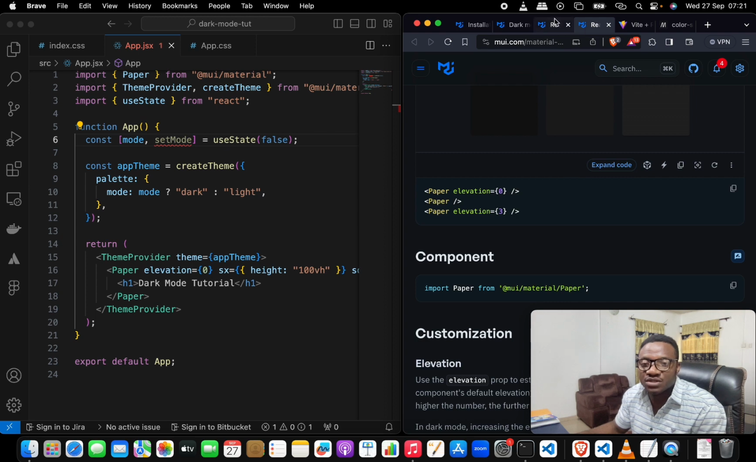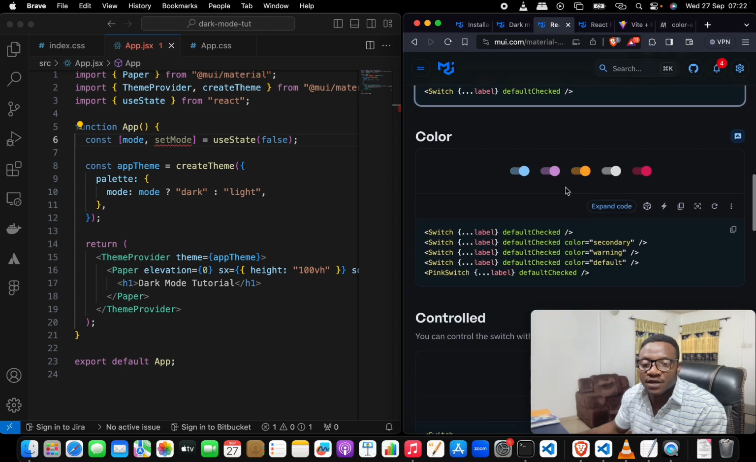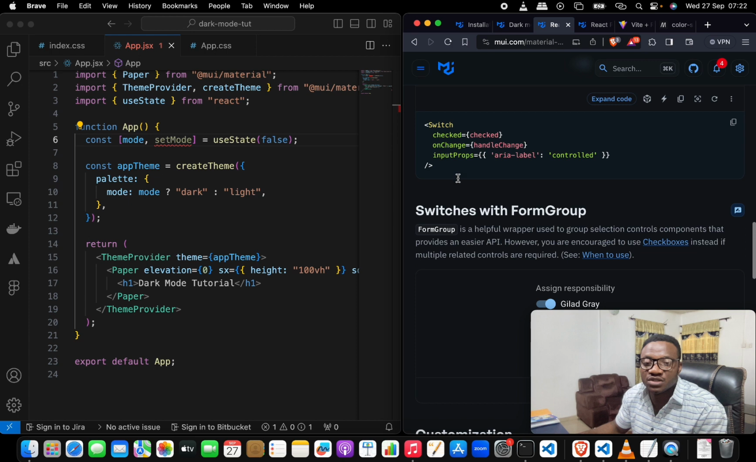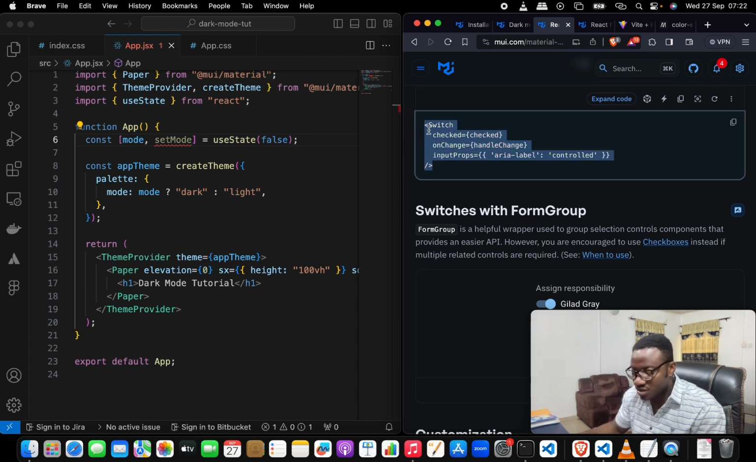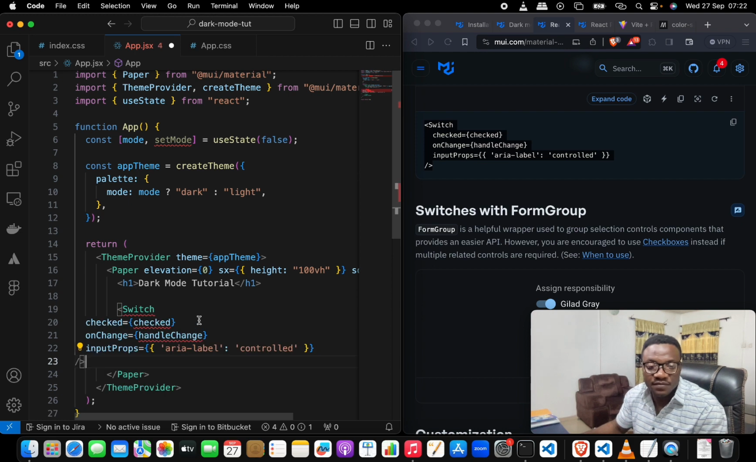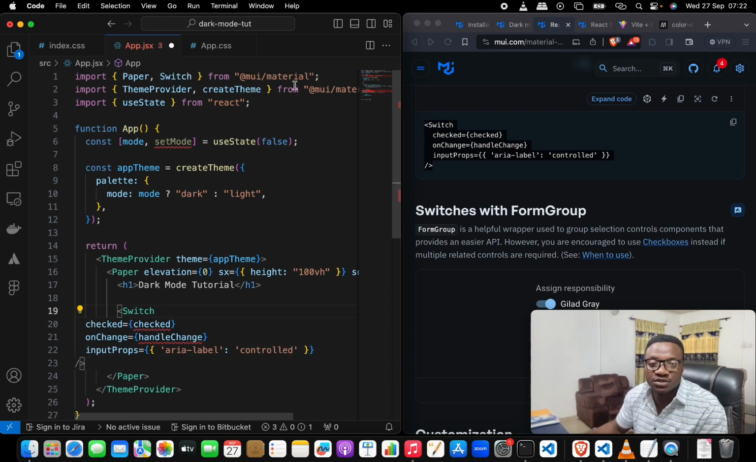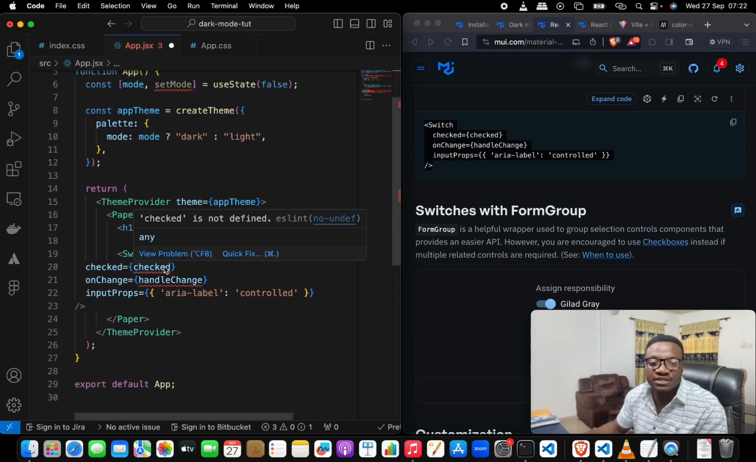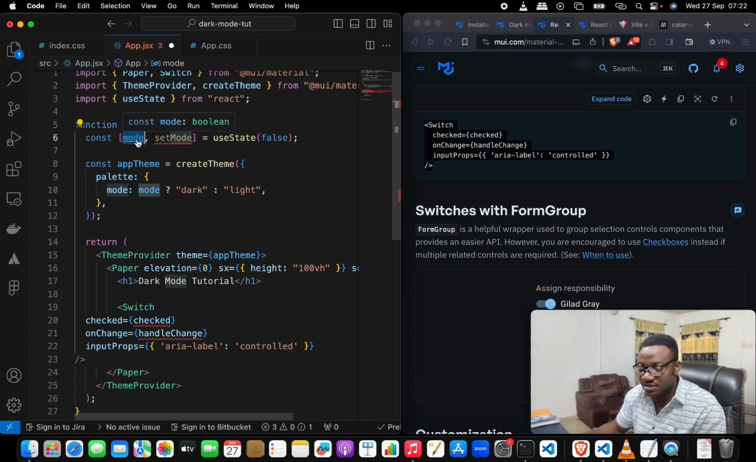We should have a switch somewhere here. MUI gives us a switch, so you just copy the switch here. I'll make a few changes inside of our project, so we'll paste it here, and then of course make sure you are importing the switch on top of here. The switch is automatically imported for me up here, and then for the checked, we want to use the mode as the base to check if it should be true or false. So we'll put in the mode here, and then let's create a function for this handle change up here.